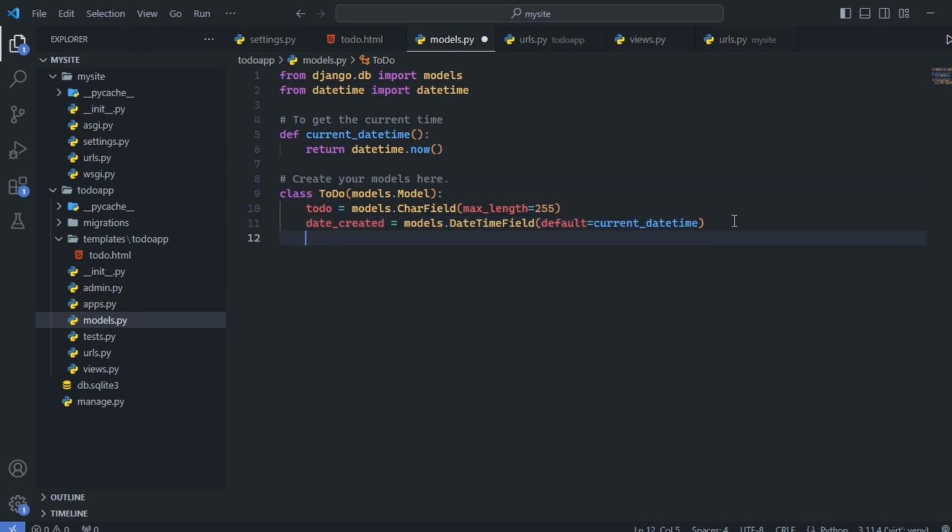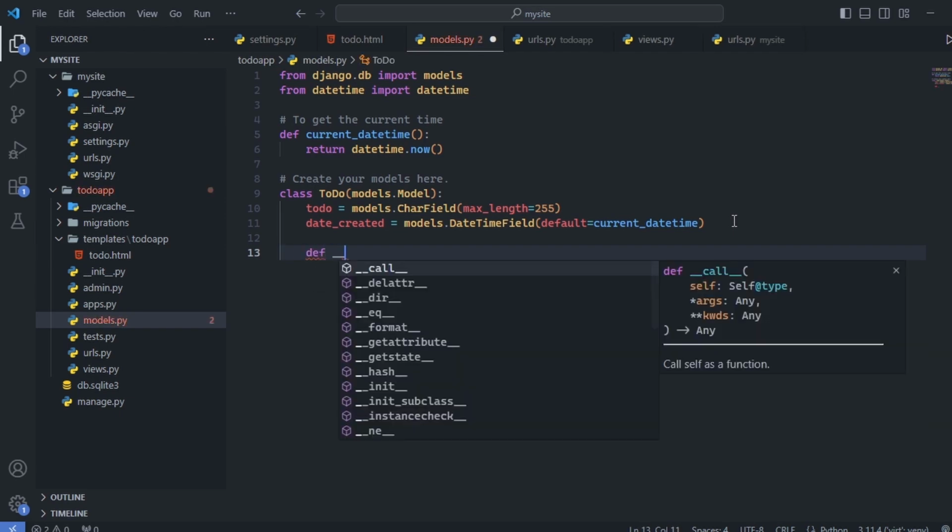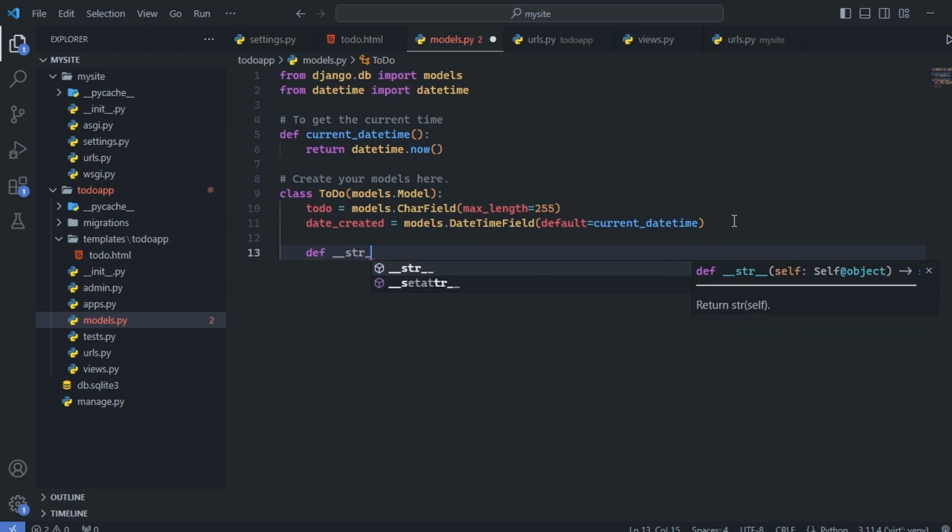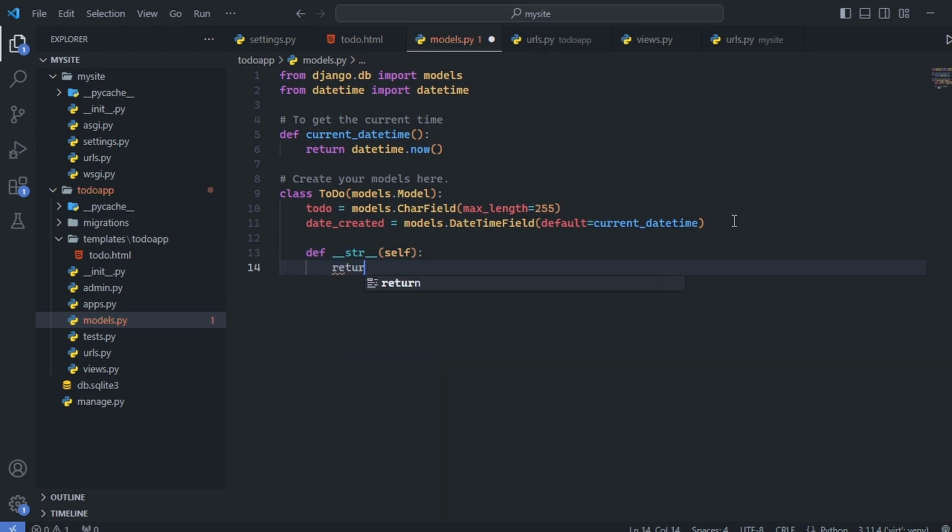Also we can create our dunder method. This is what's called the dunder string method, __str__, and we pass in self, return self.todo. Okay guys, this is how you can create Django models in the Python Django framework.